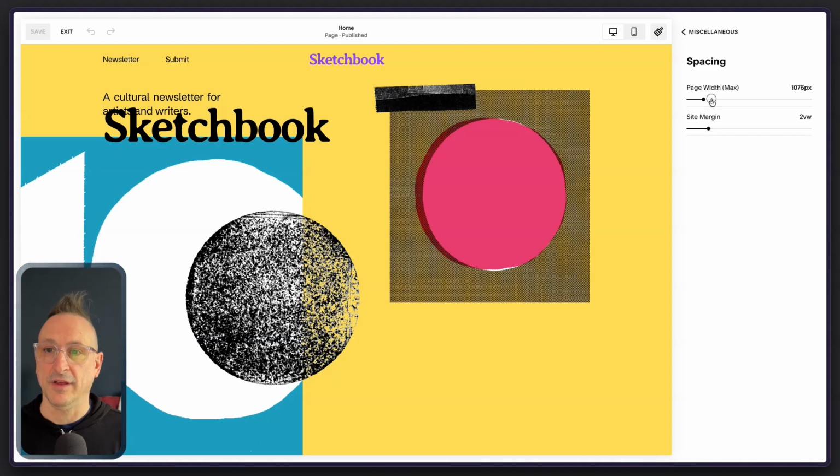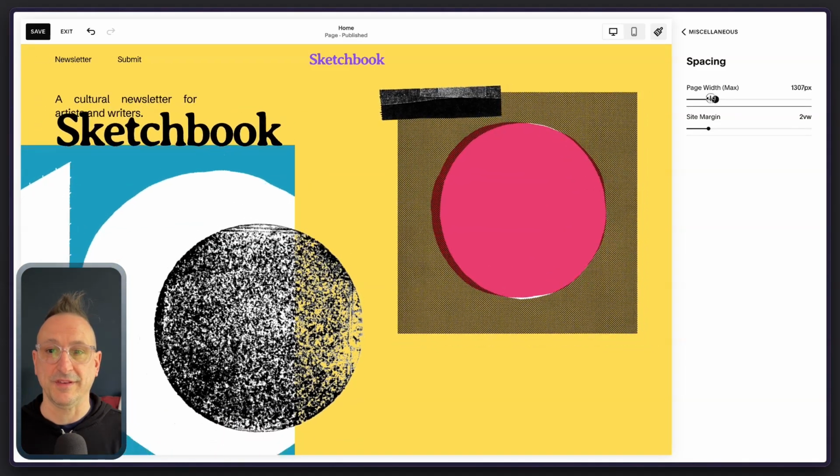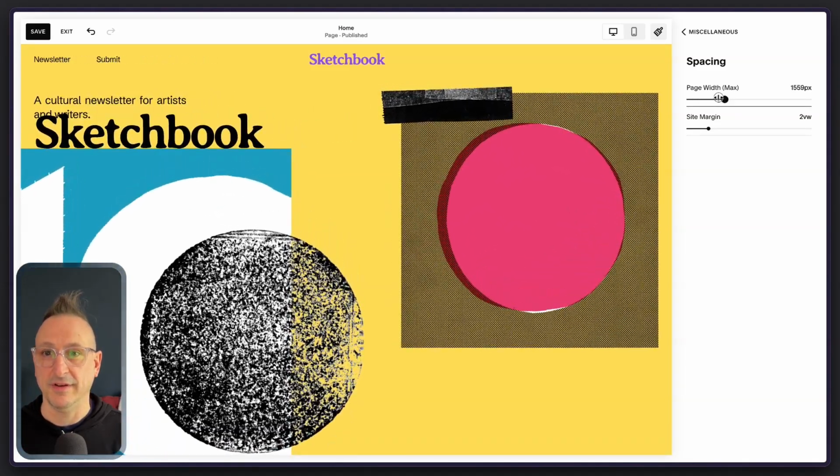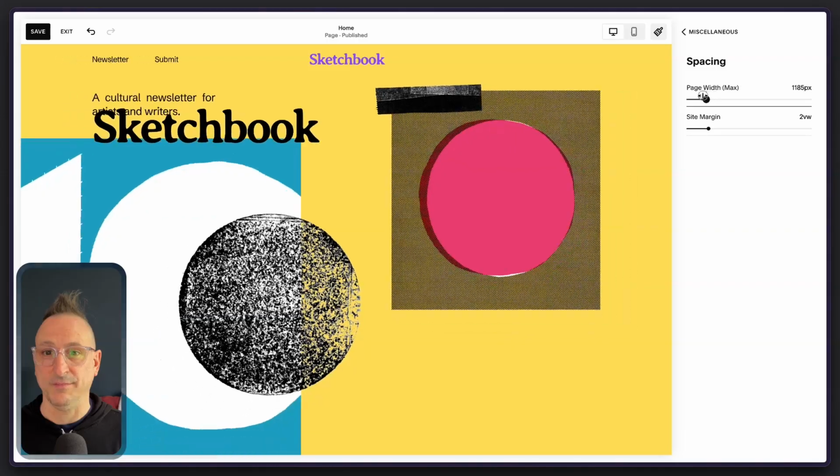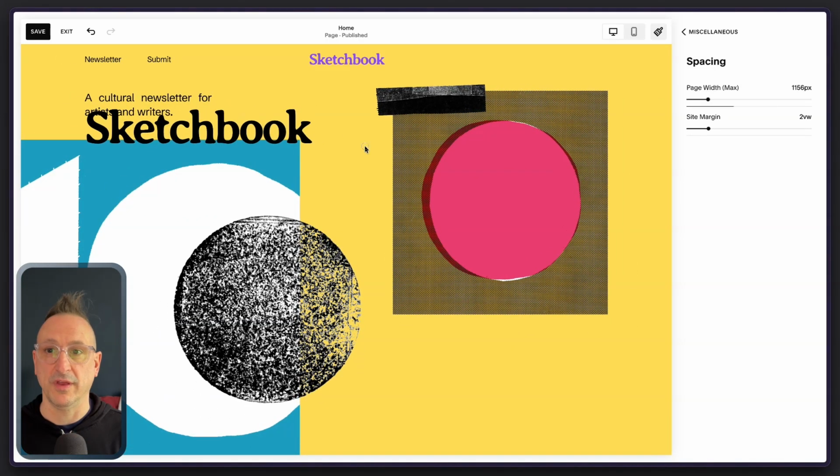Now, if I make the total width wider, you can see the contents of the page scale with it, or they span with it, because the rows are moving. I mean, the columns are moving. The same thing with site margin. It's going to affect mostly spacing around the whole site.